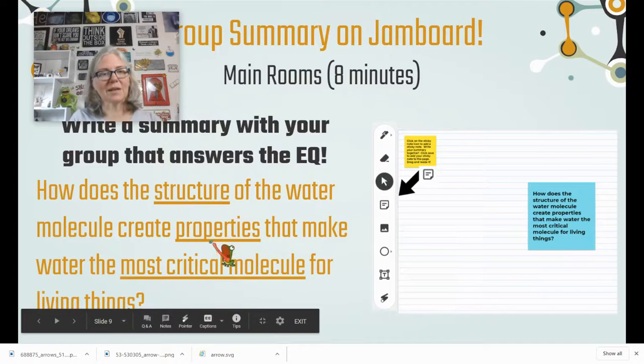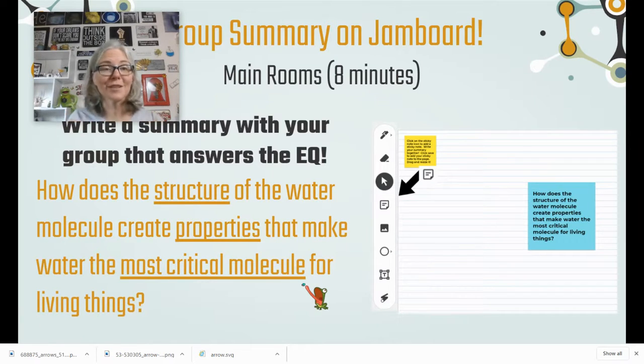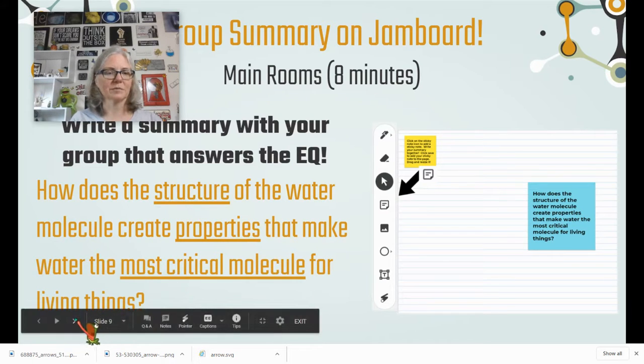I want them to really tackle this higher level question of why do we think water is the most critical molecule for living things? Why is it so important that this is what we search other planets for when we're trying to figure out if life exists elsewhere in the world?